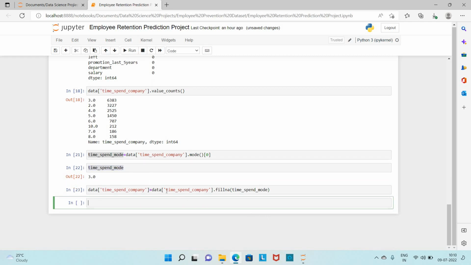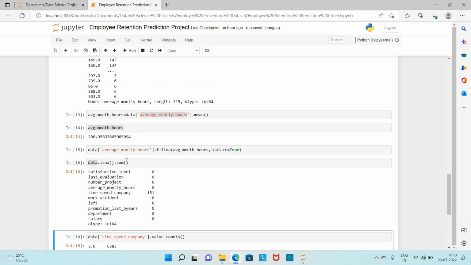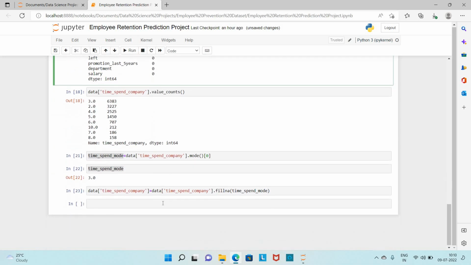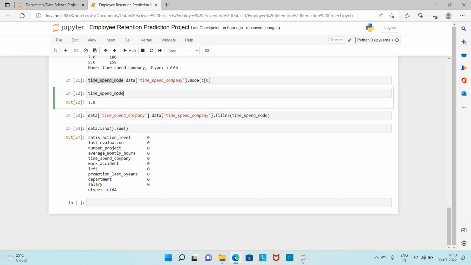So first of all, we are replacing the null values in the time spent company column with the time spent mode, and then it will be assigned directly to the data frame. If we print the count of null values now, we don't have any null values in any column. So now the data has been cleaned.